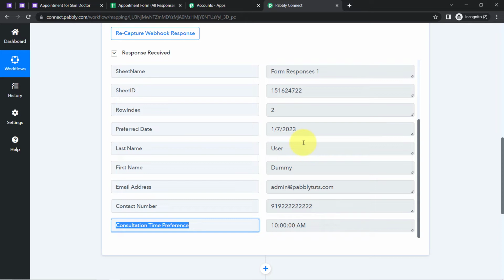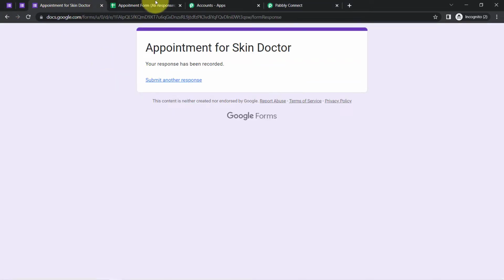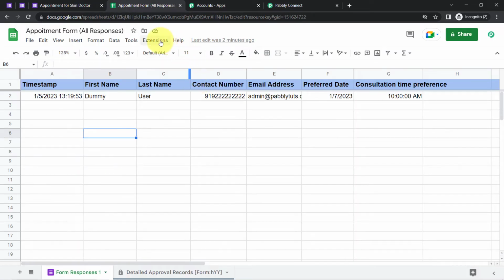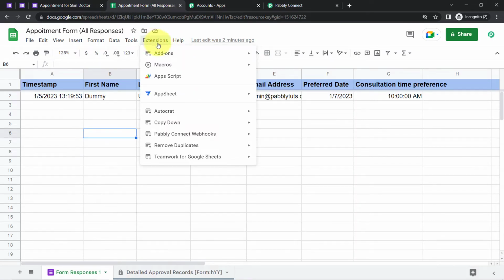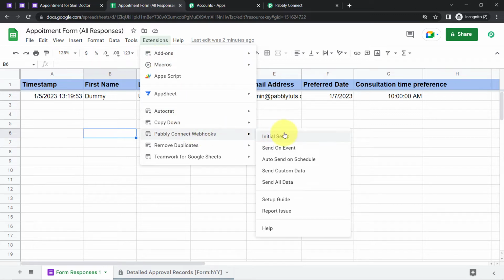If I want the data to be collected into Pabbly Connect on every form submission, I'll have to make one more important setting. If you go to the extension Pabbly Connect Webhooks add-on, once again you will find an option of send on event. What does that mean? It is asking that whenever any event happens in this particular spreadsheet, should it send the data on the happening of that event?